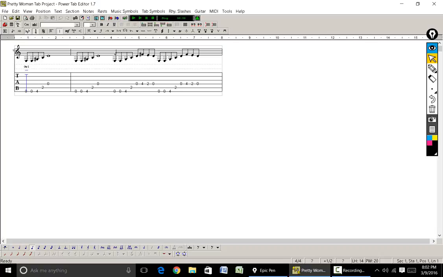So that's Pretty Woman. Now the other thing I want to point out to you is if you have numbers on a vertical line, that normally is going to mean that you hit those at the same time. Okay, so if I had say a 0 here on this first one, and then right above it I had a 1, or maybe I had another 0, then I would hit the 6th and the 5th string open at the same time. Okay. Sometimes when you have several numbers in a vertical line like that, it's a chord. So you're actually playing a chord, a guitar chord. Okay.